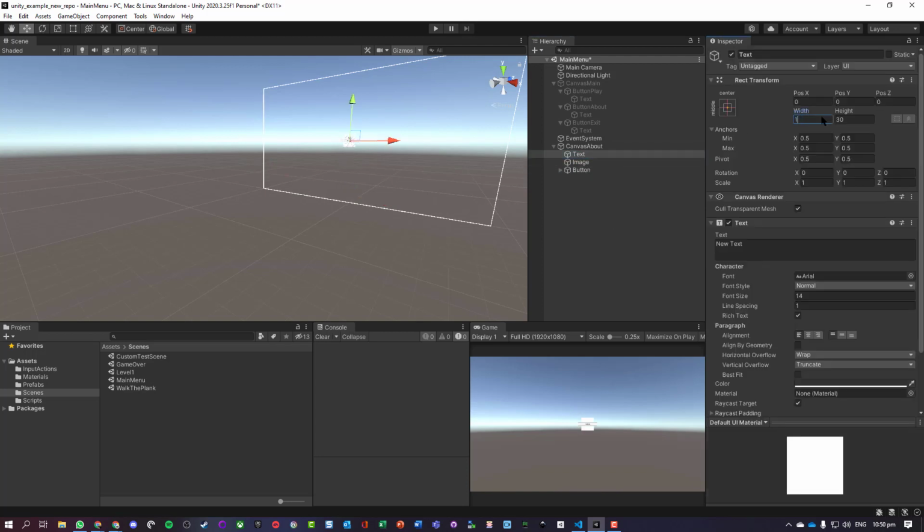That text, let's make that 1000 wide and 100 high. And we're going to put about the developers on that text, and we're going to center it, and we'll make it 80, and we're just going to raise that up to, let's say, 350 pixels from the center. And we could make that maybe bold, so it stands out a little bit.